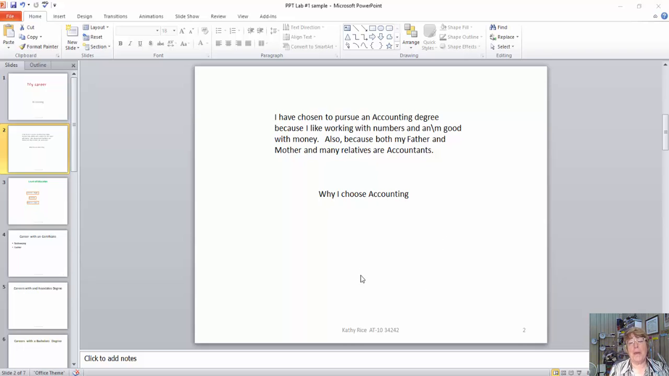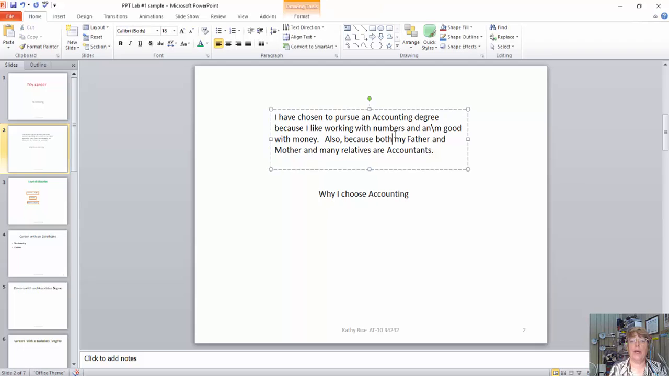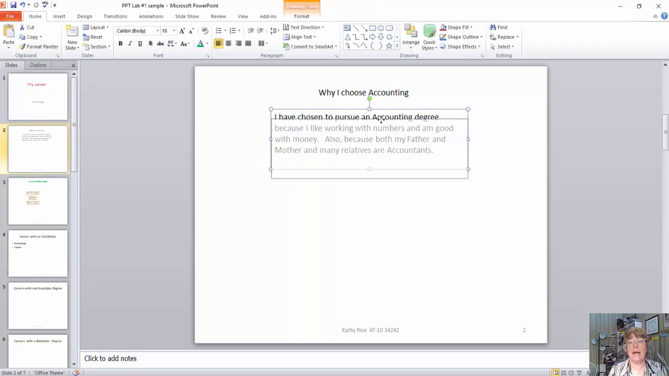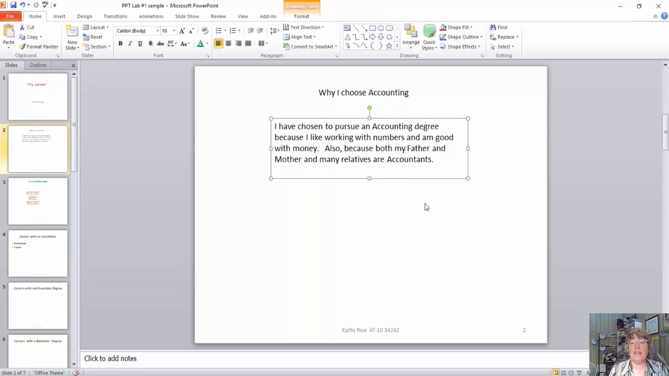Okay, let's talk about making text fit. As you see here, on my slide number 2, I've added some text about why I've chosen to pursue an accounting career. And as you see here, I also have a spelling error, so I'm going to go ahead and correct that. Of course, now my title should be... I'm going to move those around, and I'm going to move my text down. You see here, I've got too much text on here.